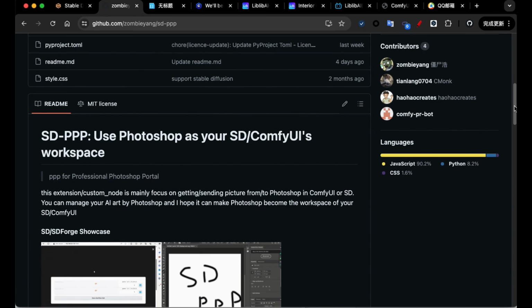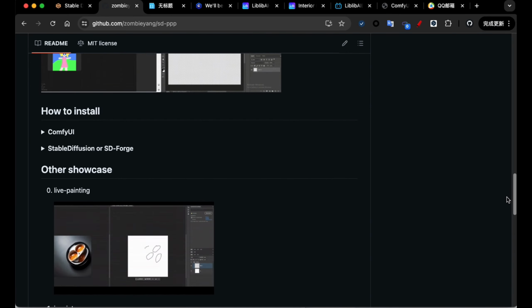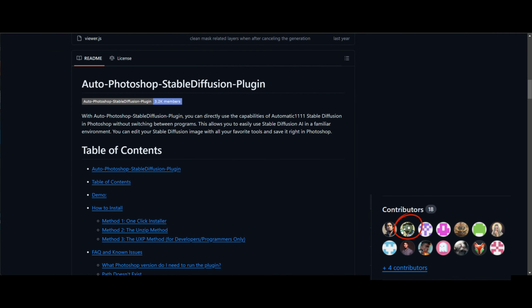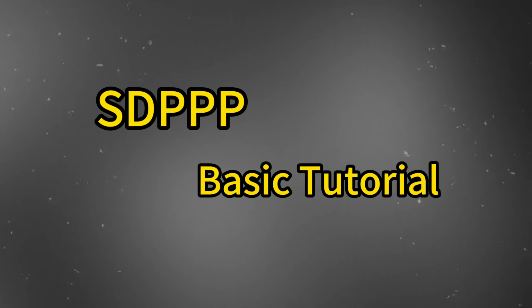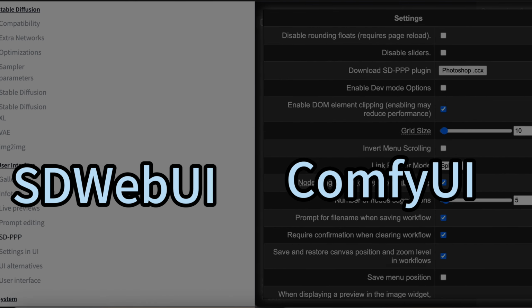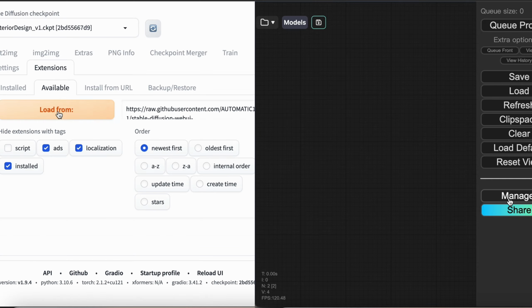The name of the plugin is SDWebUI, and I am the author, Zombiong, who has maintained the Photoshop Diffusion plugin for a year. To take a look at the installation of SDWebUI, I will introduce StableDiffusion and ComfyUI at the same time. You can choose to watch the left or right.